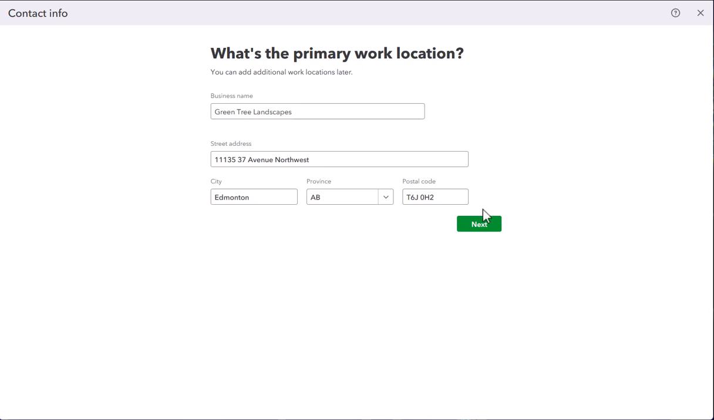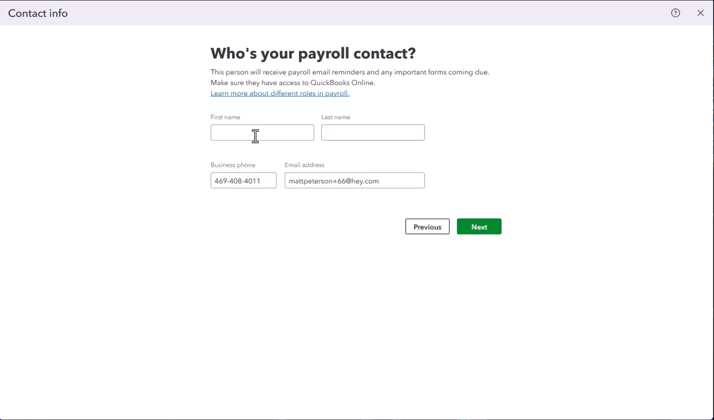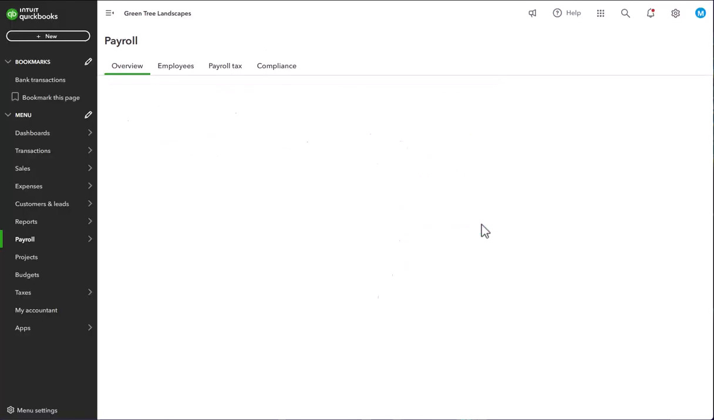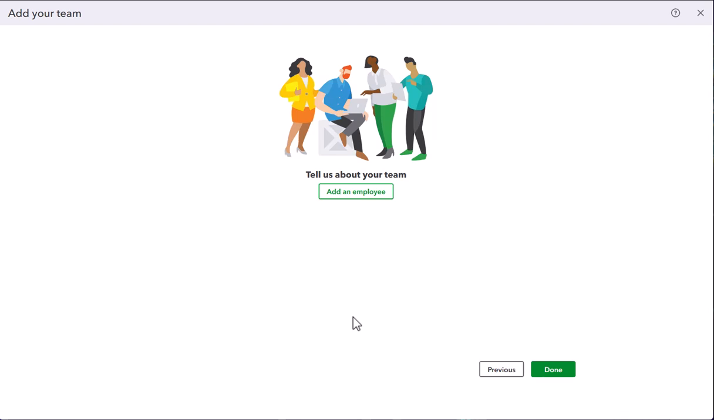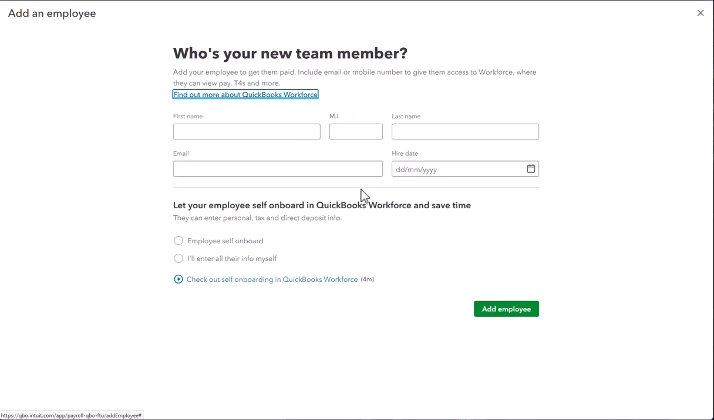QuickBooks asks us for our first location, so we'll click Next here. And who your payroll contact will be. And then click Next. Now we need to tell QuickBooks about our team, so we'll click Start, and then we'll click Add an Employee.